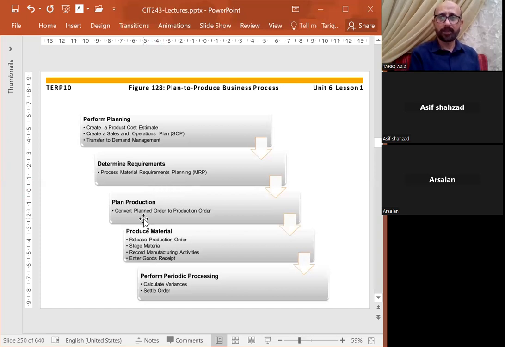From there, we'll convert the planned order to the production order. And then we will release the production order. By the way, creating a production order is not enough. We can create the production order, and it will get a status of create. And then we will release the production order. Until we release the production order, manufacturing will not start. With the release of the production order, it will get a status of REL. You will see two statuses: one is create and the second one is release. So based on that, it will kick in.